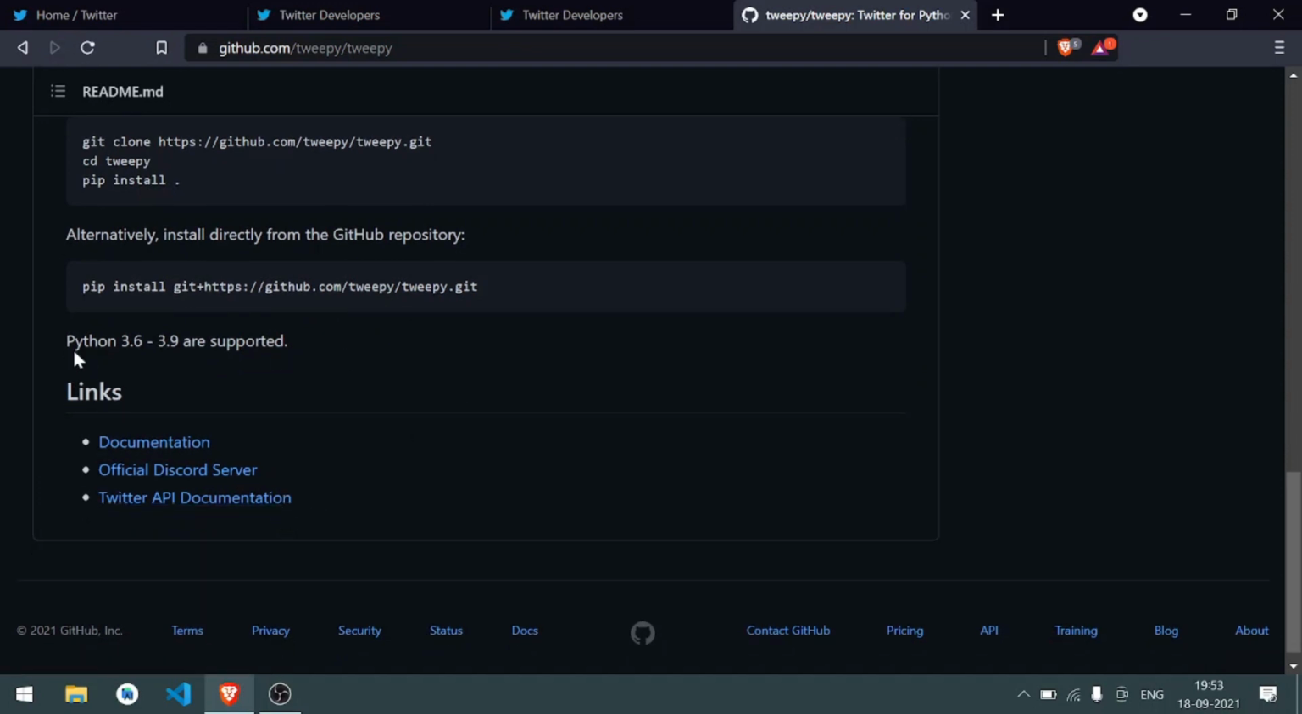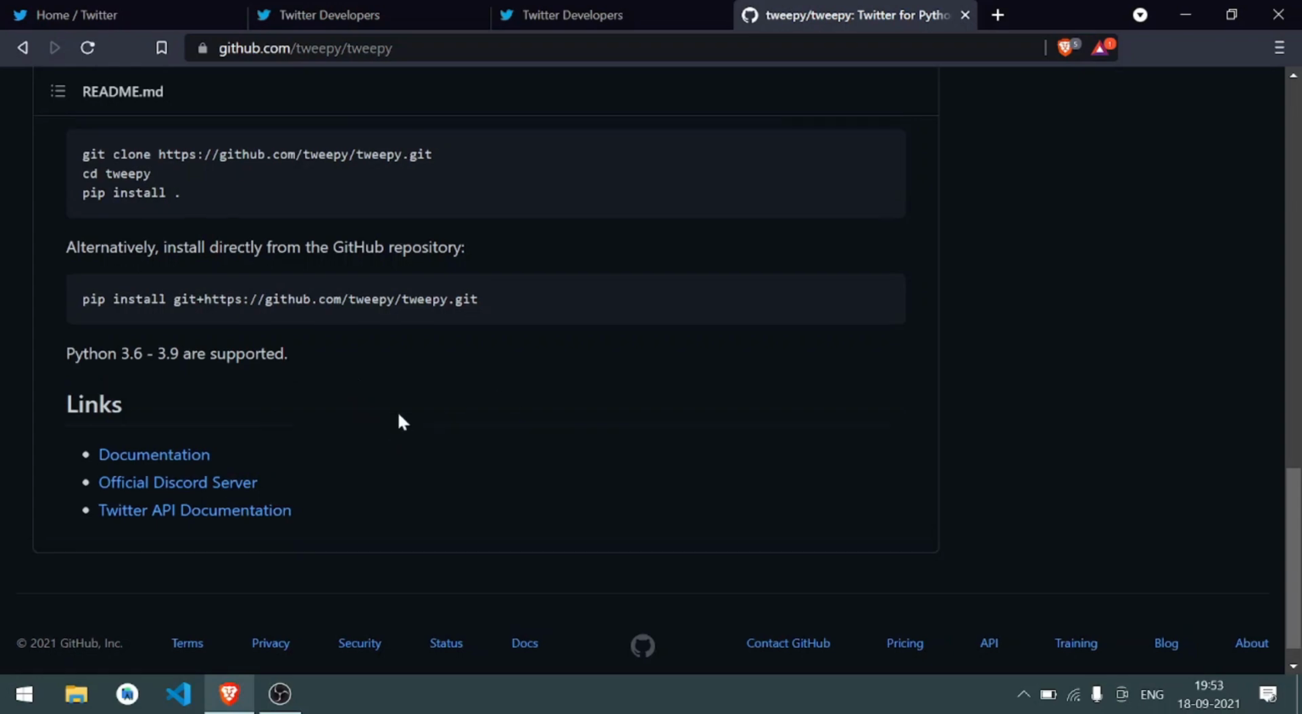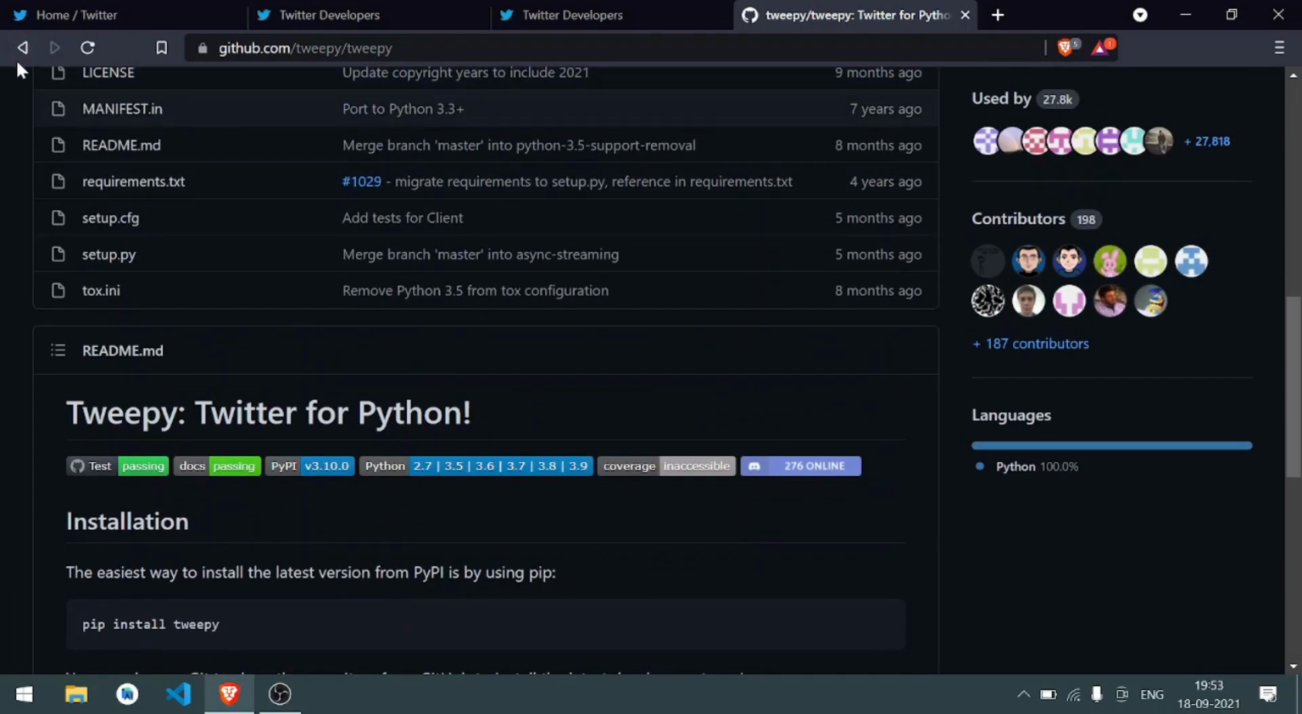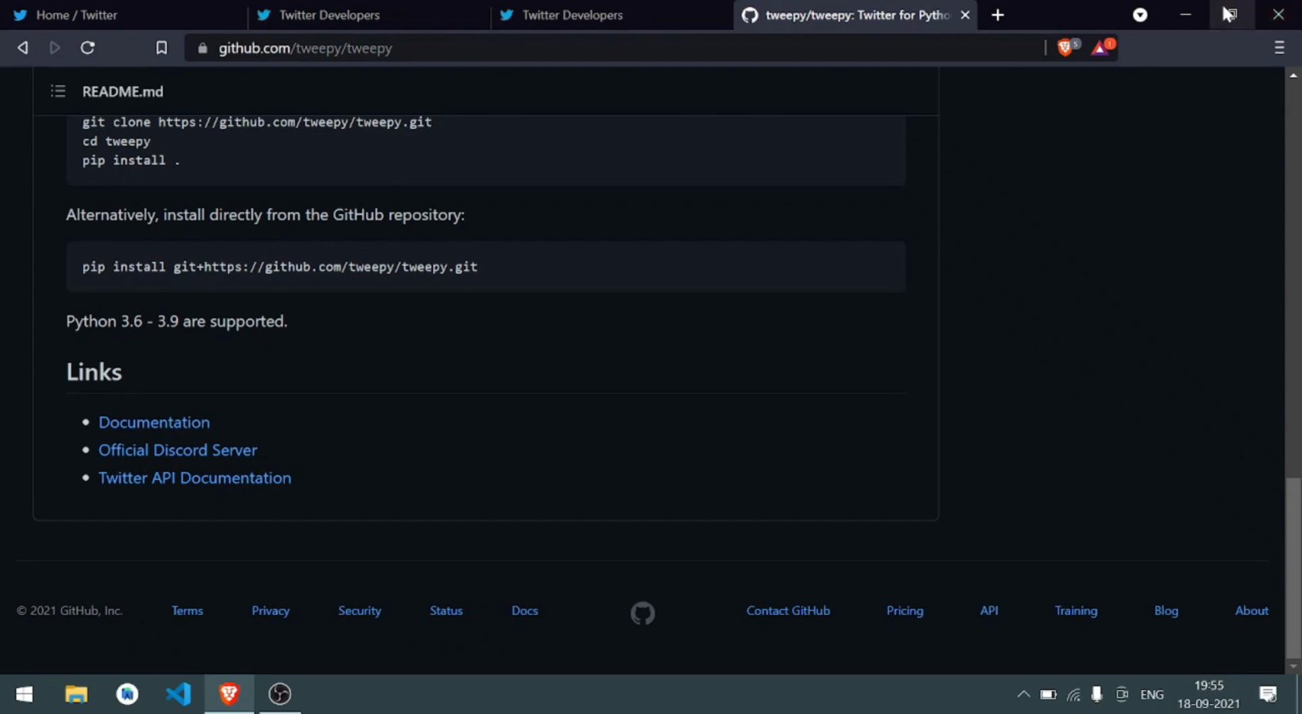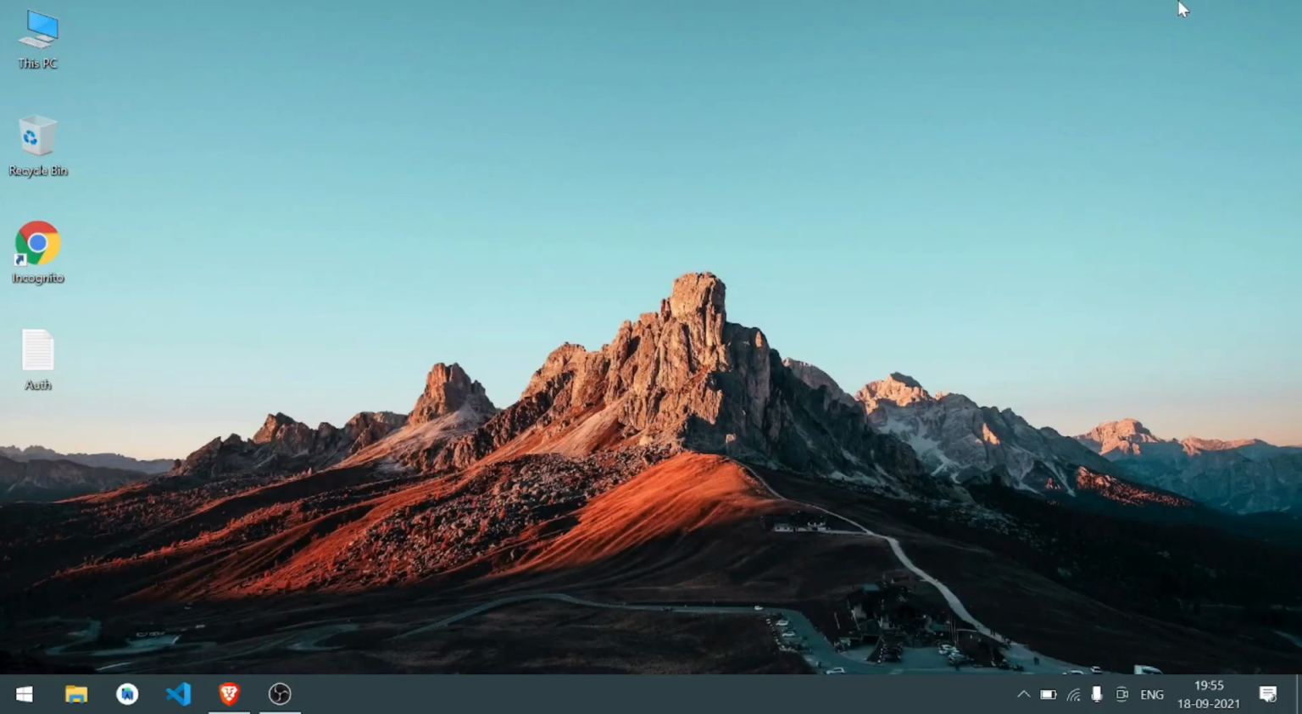It says that Python 3.6 to 3.9 are supported. If you have any other version of Python, you will have to uninstall that version and reinstall these versions, 3.6 to 3.9, which are supported for the library Tweepy. So it's that easy, a very basic process. Even if you are a non-technical person and do not know coding at all, you can develop this bot with these basic steps. If you do not understand, please comment down in the comment section.